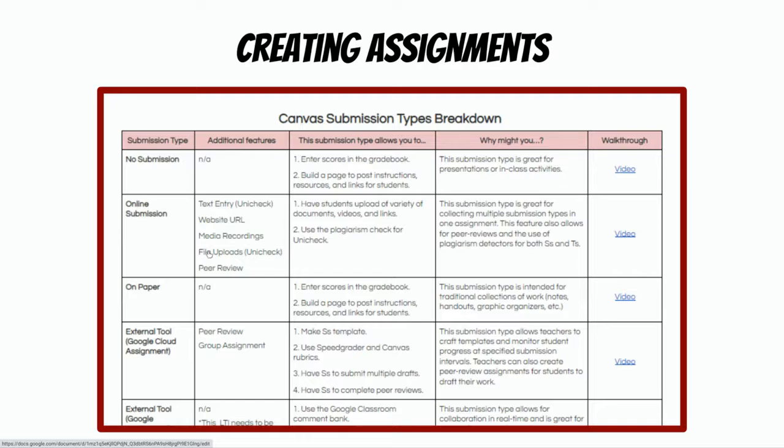Lastly, there is a file upload option. So if I want students to take a picture of something they've done by hand, or I want them to access their drive so they can share a presentation or a paper with me, I can choose this file upload option. Now this option has a Unicheck option, same thing with text box entry. Unicheck is just an option for you to check on plagiarism, to kind of cross-reference with the internet to make sure students aren't just copying and pasting. You also have a peer review option when you choose online submission where you can have students share work with each other and grade each other and give each other feedback.